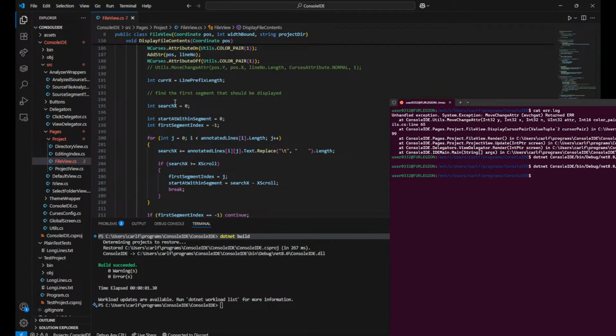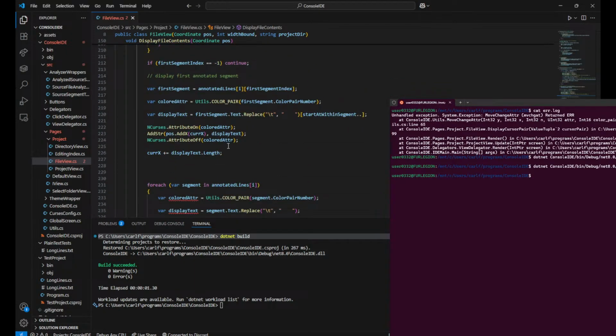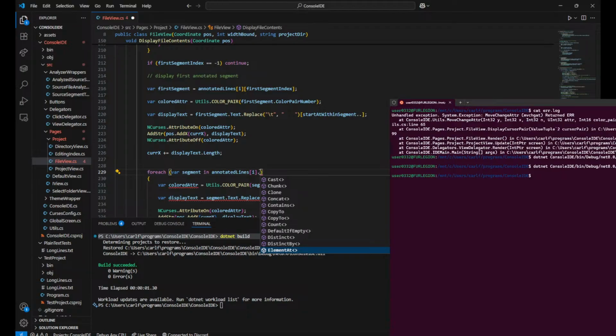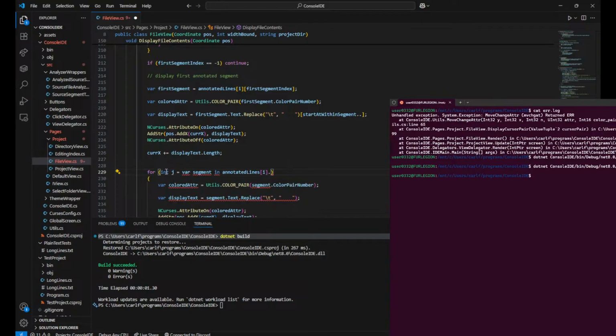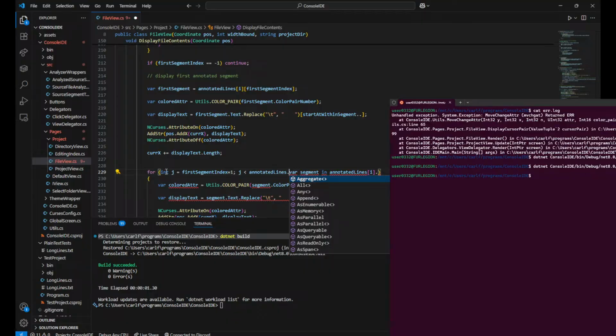Then current X is up there, that's all good. And then we add that to this display. Amazing, this is amazing. So then now instead of starting at for var segment annotated line segment, oh, I really want to use link here. I feel like I shouldn't use link. I'm not going to use link. I'm just going to do another for loop. So we're going to do int j equals first segment index plus 1, and then j is less than annotated lines dot, or I dot length.